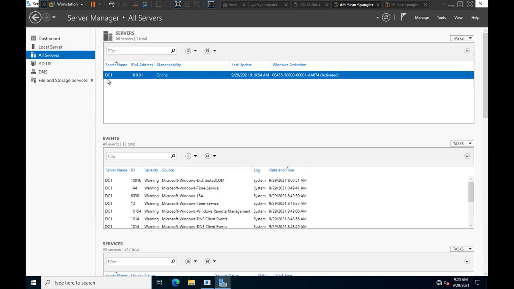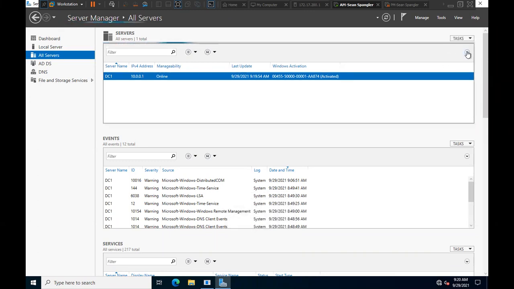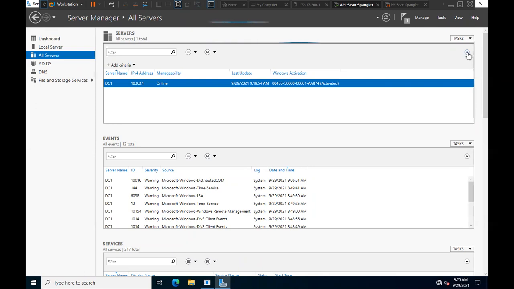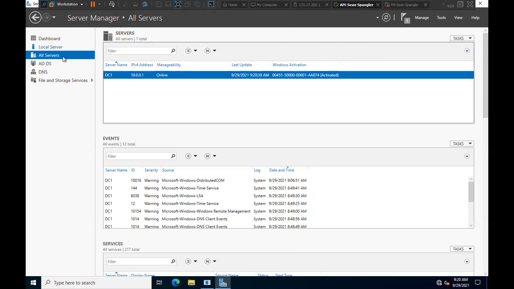So right now I just have DC1. So the easy way to add is I can right click on all servers right here. I can also come up to the task. Well, not task, underneath it. Oh, now it's mad at me. All right, I'm not going to let it get mad at me. I'm going to go this way since it seems to be working. So I'm going to right click on all servers and click add a server.